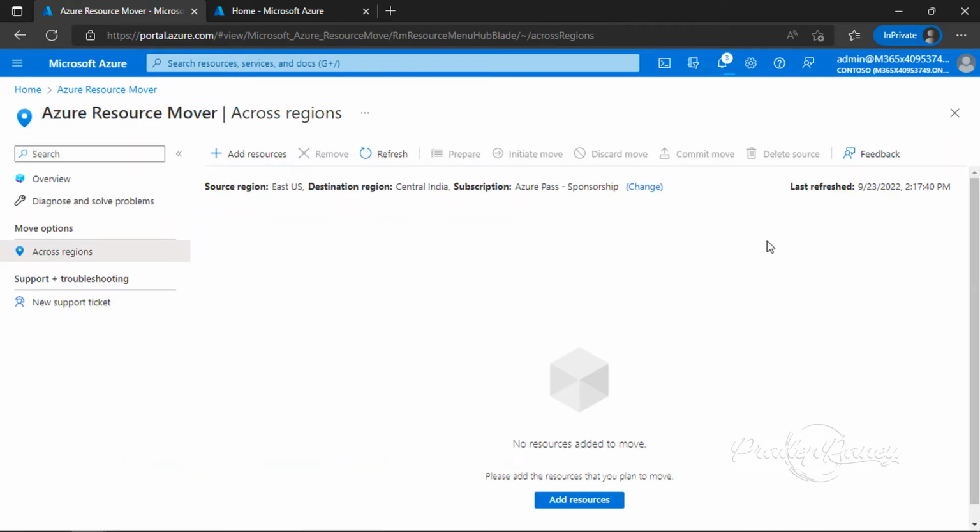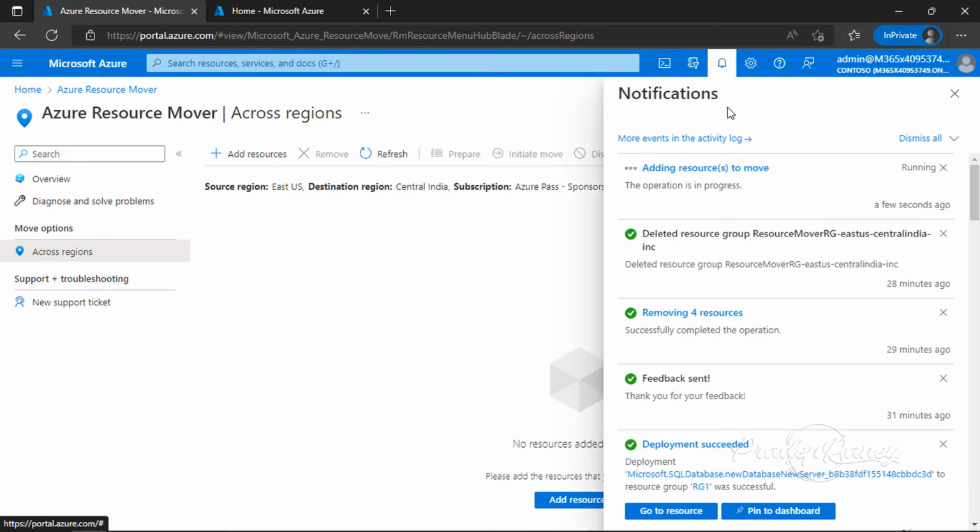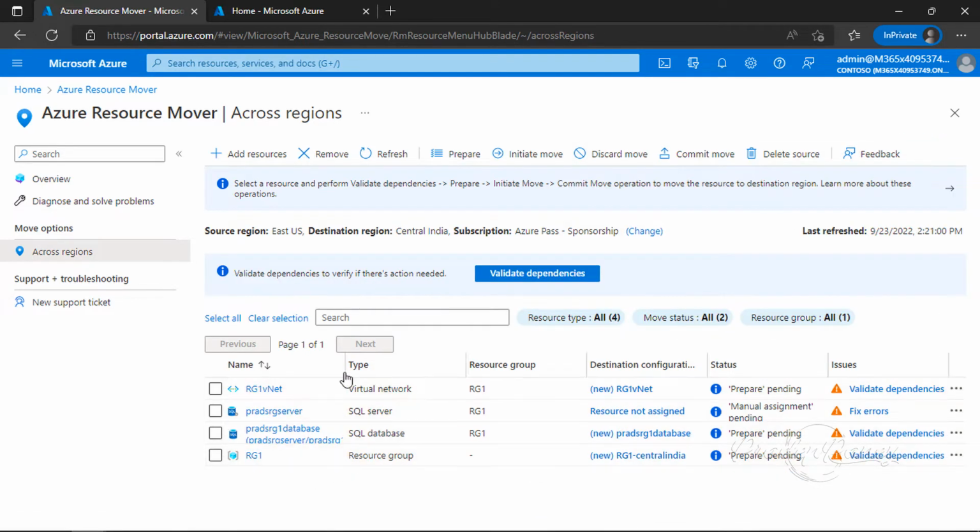Right, so you will see that it has started adding the resources to move. You can see the resources have been added, but on the right hand side, this is where it tells you to validate the dependency, the option which you should be running. But one of my options for the server is showing me fix errors. Now what exactly is this error?